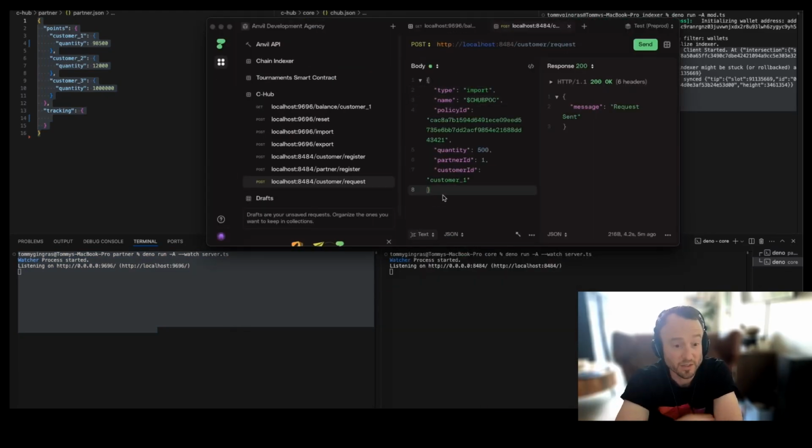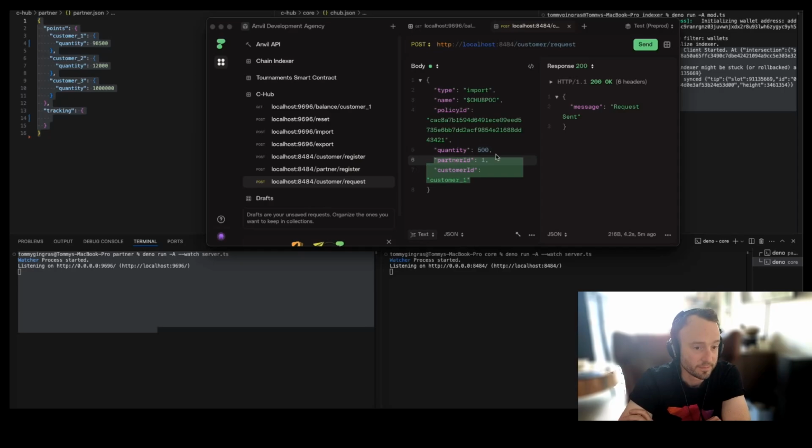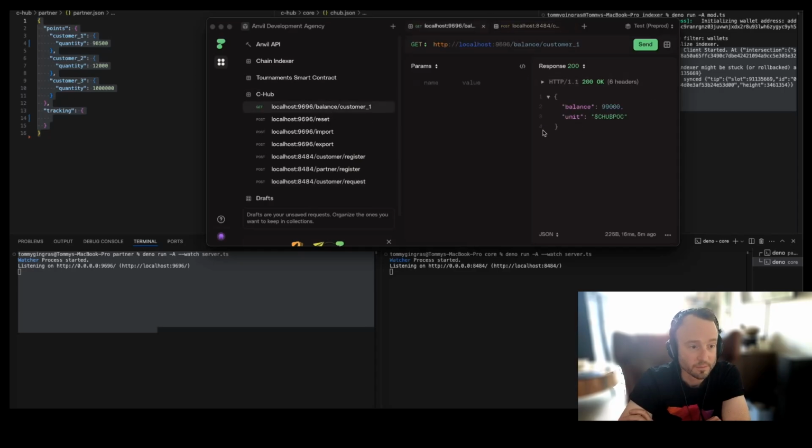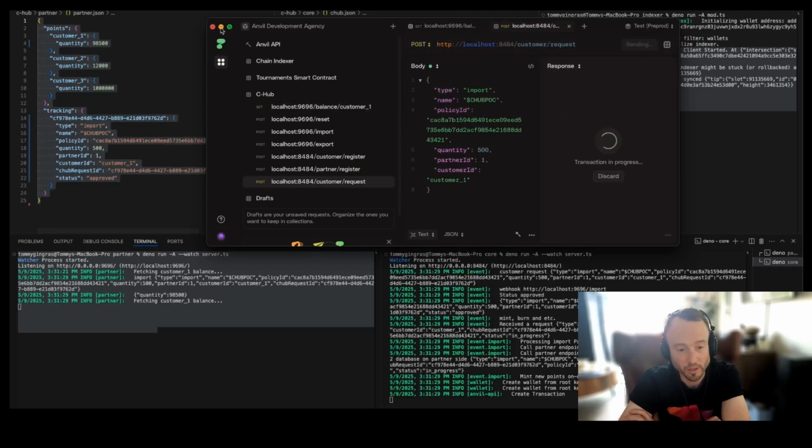So you'll see this is just a simple post. That's how easy this is. We're going to run this import function, grab the information we need. You see quantity 500 there, partner ID 1. We're going to press send. Boom. Sorry, I boomed early. There we go.